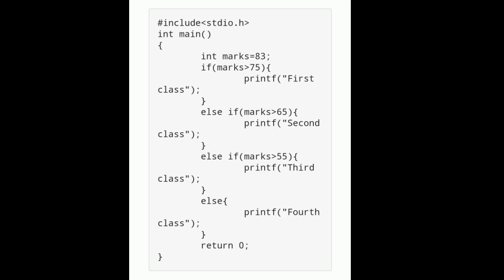Else if test expression 3, curly braces started, statements 3 ended with semicolon. Else if test expression n, curly braces started, statements n ended with semicolon, curly braces closed. Else curly braces started, default ended with semicolon, curly braces closed, statement x at the end line.